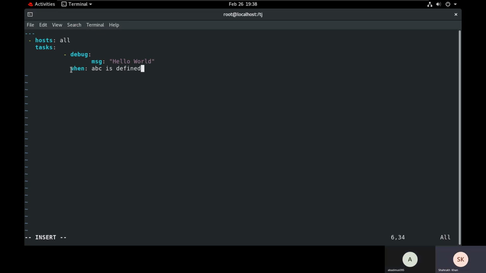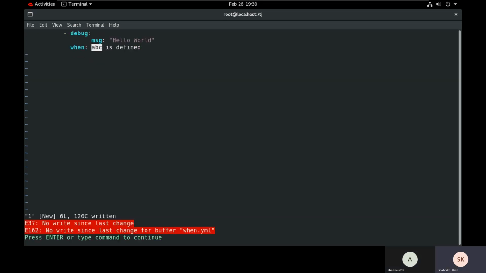In that we can use any condition, like we can check a variable whether it is defined or not, or we can check Ansible facts here. If the particular Ansible fact is there and we want to match the value, we can do that. So for now, we are just using a single variable, and that is ABC. So if ABC is defined, this particular module should run. For now, we haven't defined the ABC variable here. So this module will not run here. Let's save it.